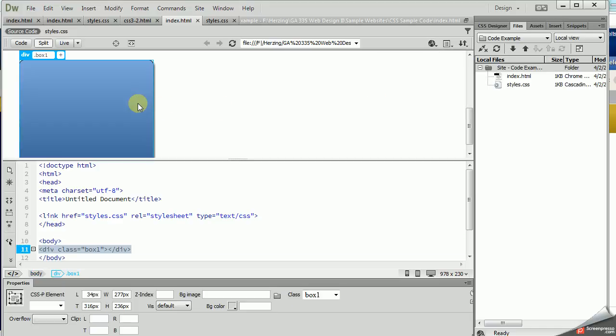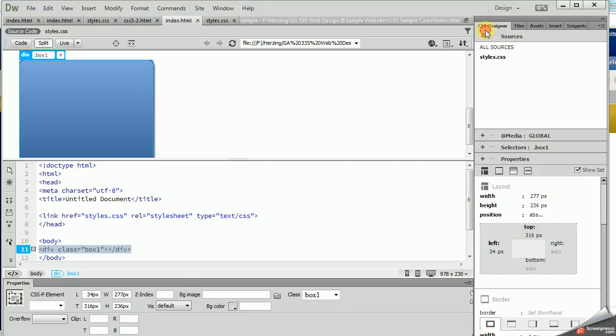Alright, but what I really wanted to show you is the CSS Designer palette, which is this palette here. Now if you have more than one CSS page attached to your HTML, they will all be listed here. You can also use the CSS Designer palette to link to a CSS page by clicking that plus button. You can create a new CSS or you can attach to an existing.